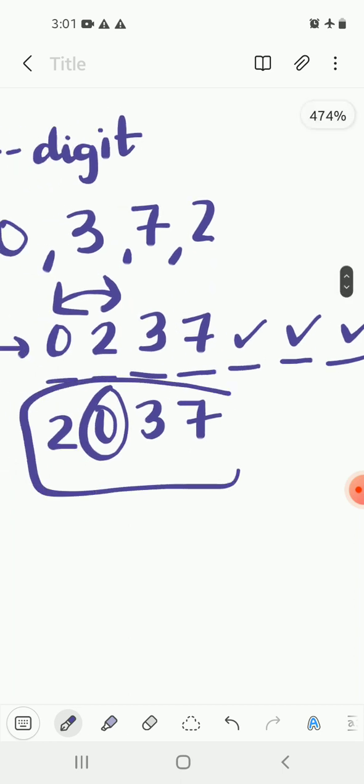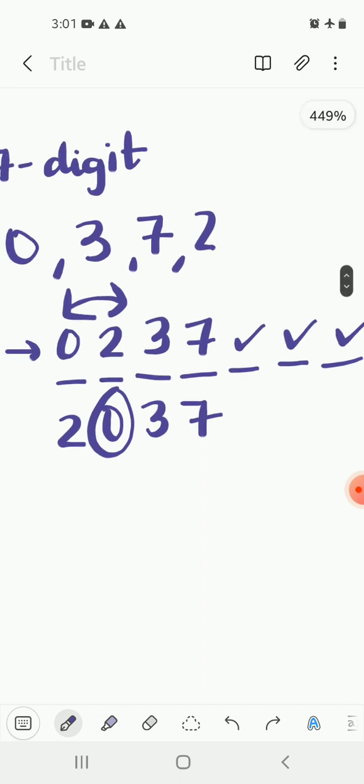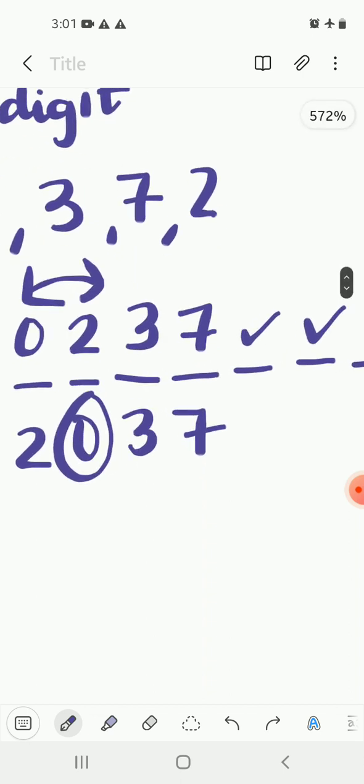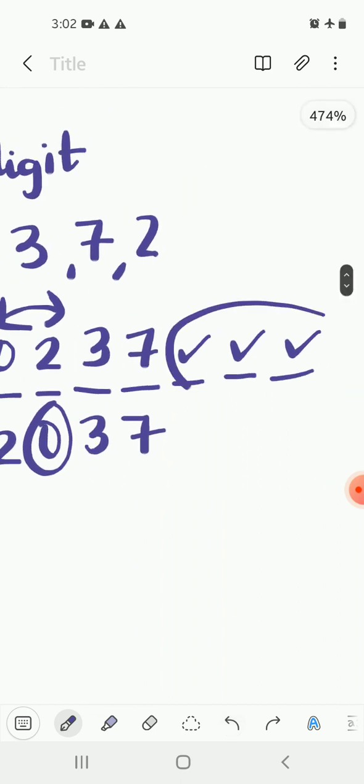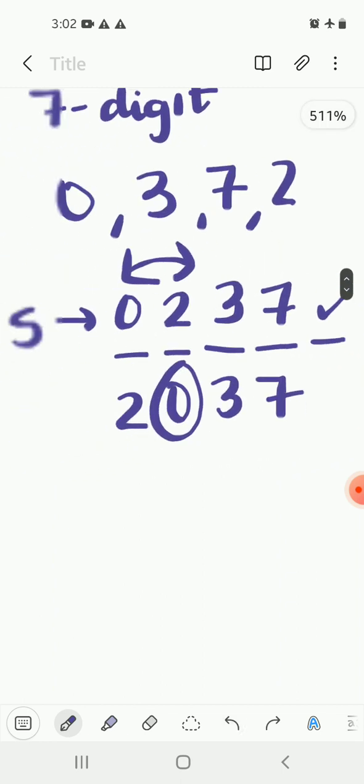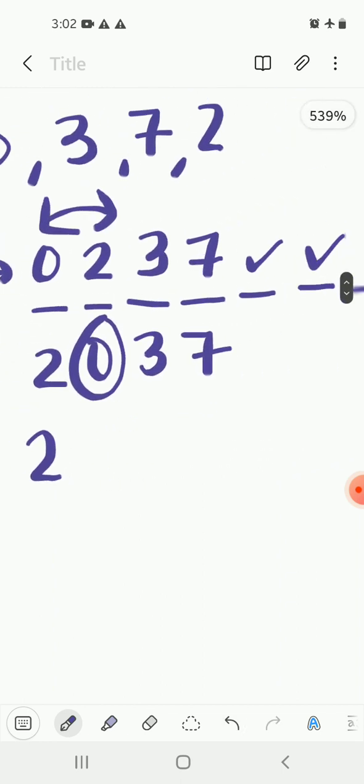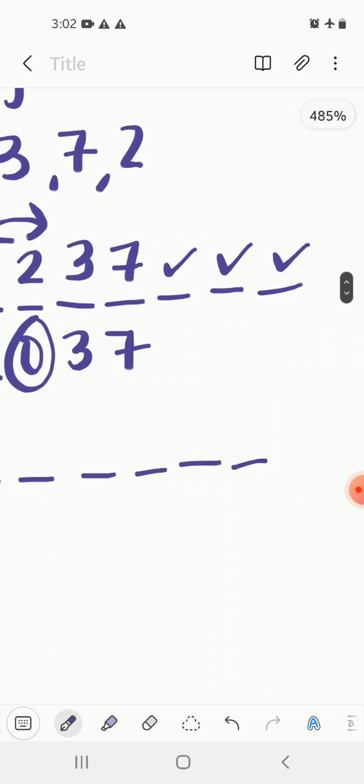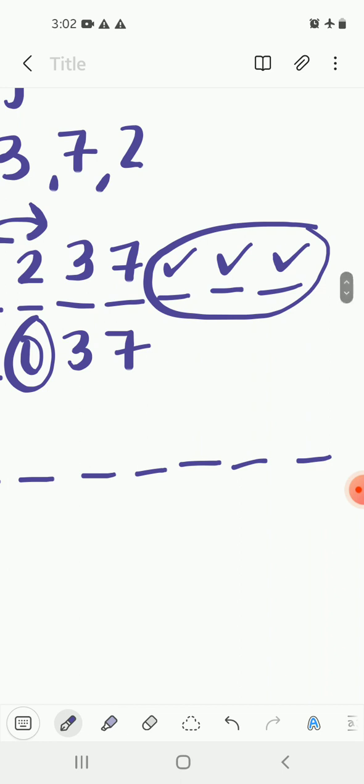So this becomes a 4 digit number, but we need to make a 7 digit number. So that is why we are going to repeat 0, the smallest digit, because we are asked to find the smallest number. So we will repeat the smallest digit 3 times to fill these gaps. But where? In between. The positions will be 7 dashes: 1, 2, 3, 4, 5, 6, 7. There were 3 empty dashes.